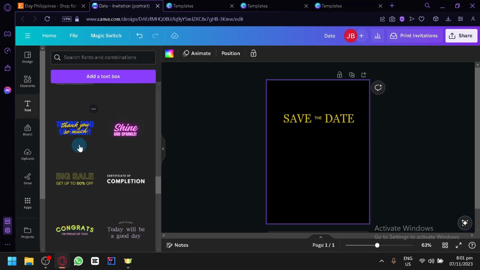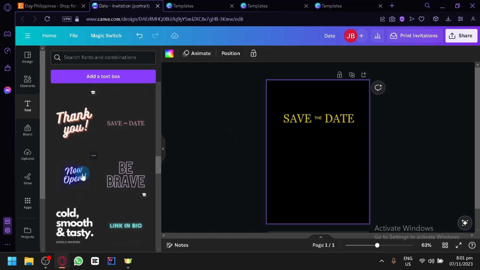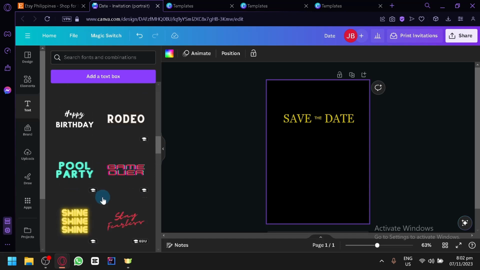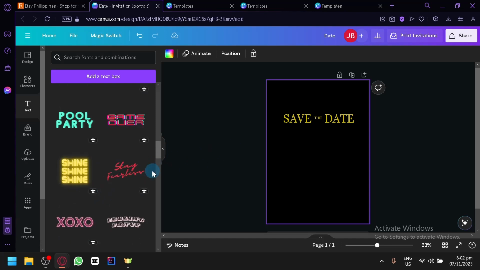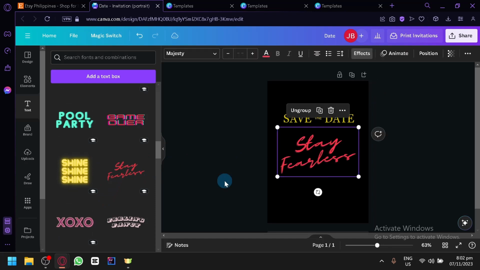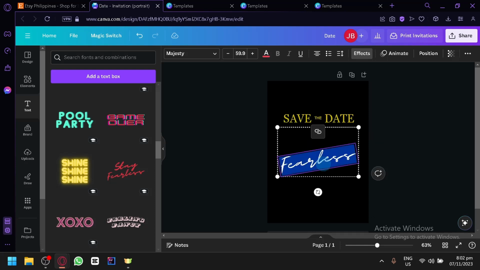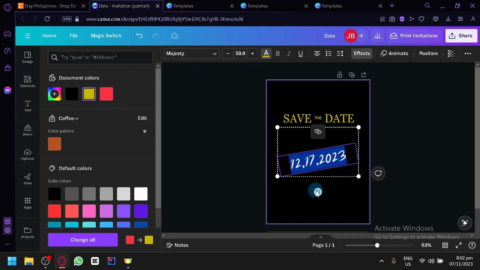And then you can find another font group over here that you really like. For example, let's say we have this one over here. You can drag and drop it or click it. There we go. Then you can simply select the date and type the date that you have. Let's delete the first part for now. Then over here, let's say the date would be 12/17/2023, something like that. Change the color again to our gold color.